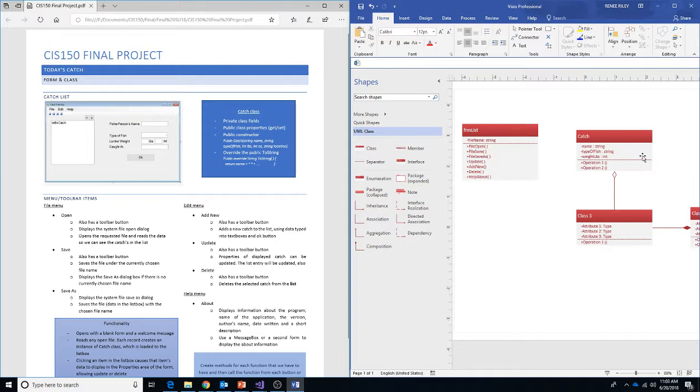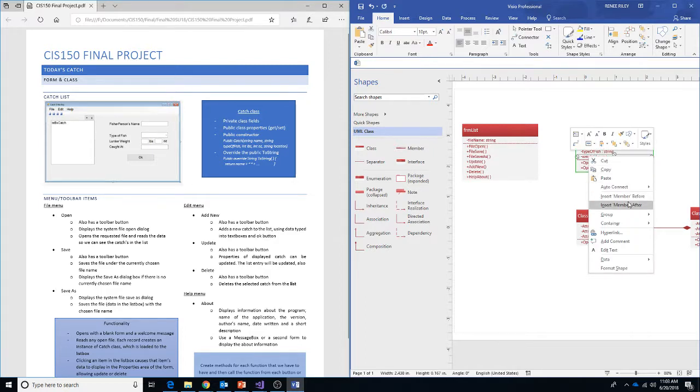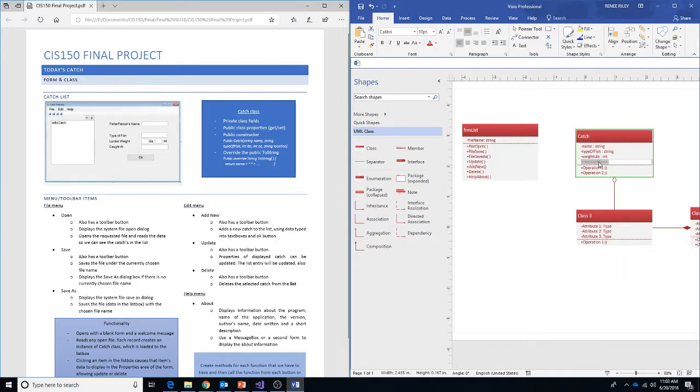Now I'm going to add an item. This one will be weight in ounces, and it'll be an integer. And one last item. So our caught at our location, that would be a string.